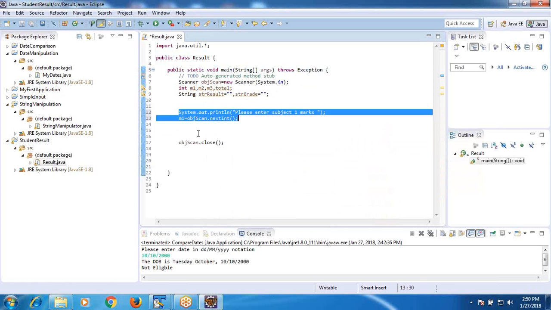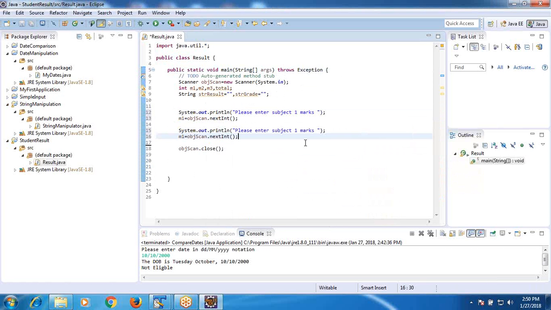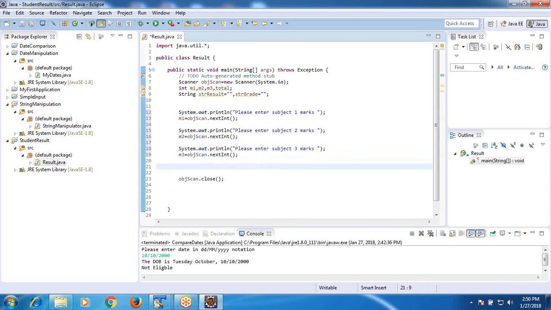Similarly, we go with the next one. Enter subject 2 marks, but this time it is M2 we take. Also we put subject 3 marks, and this is M3. We read for 3 different subjects. Now, based on these M1, M2, M3, we need to find out total. Write total equal to M1 plus M2 plus M3. Now similarly, we need to find out result.